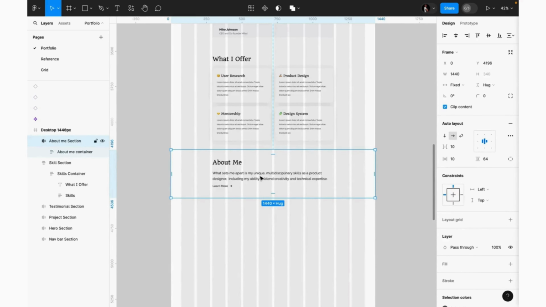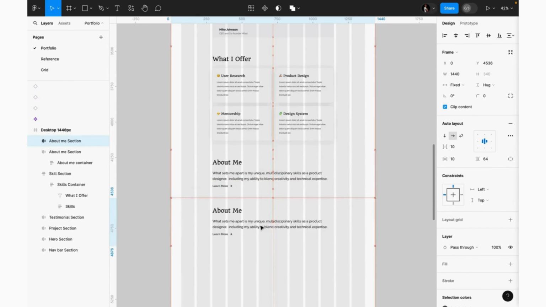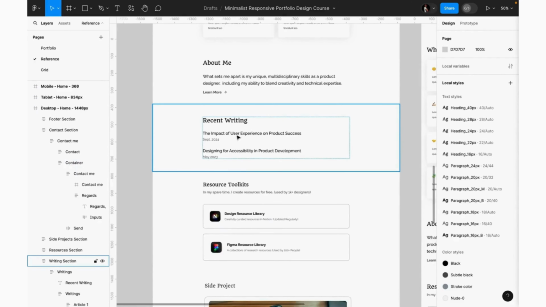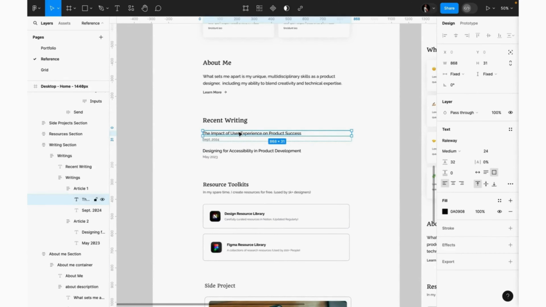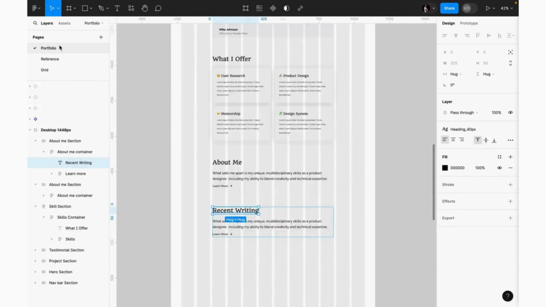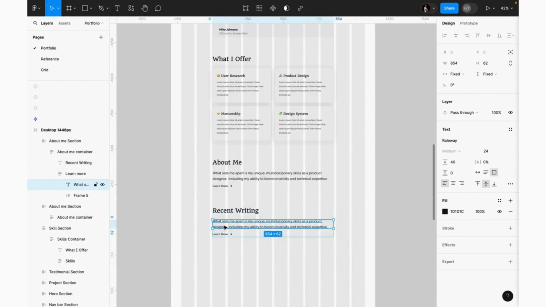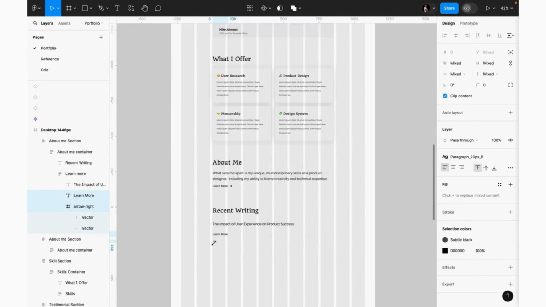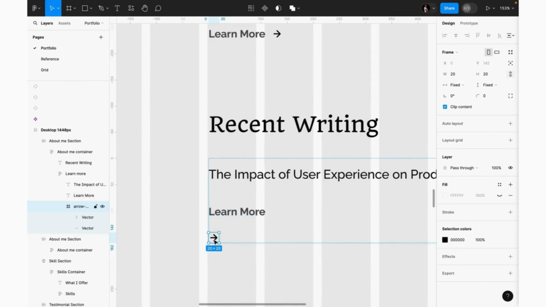Now I'm going to Ctrl D, I'm going to duplicate that, and then I will make this recent writing. And what I can do now is just copy this text, copy that text and then replace it with this. And then let's ungroup this, Ctrl-Shift-G to group. We're going to delete this.